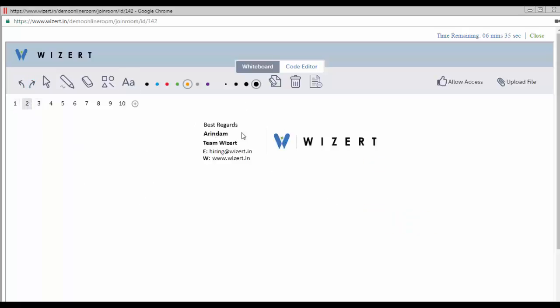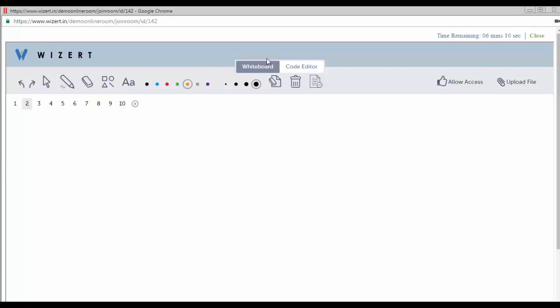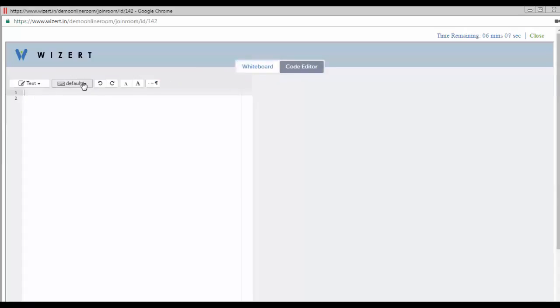On page 2 we had uploaded here. This allows you to remove or delete whatever you've uploaded. So if you want to remove the file that you've uploaded, just click on that and that's gone there. Allow access allows you to give access to the student to write on your board. Upload file is for uploading images or documents, whatever you need to. And then code editor, of course, for programmers. Once again, that's for rotation. That's the font.